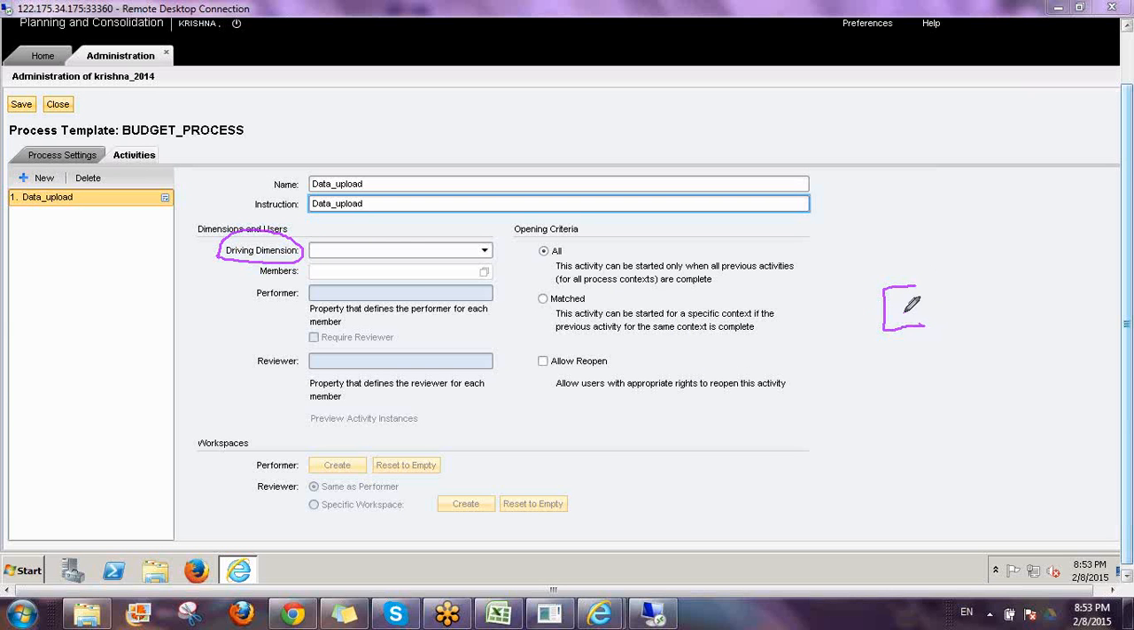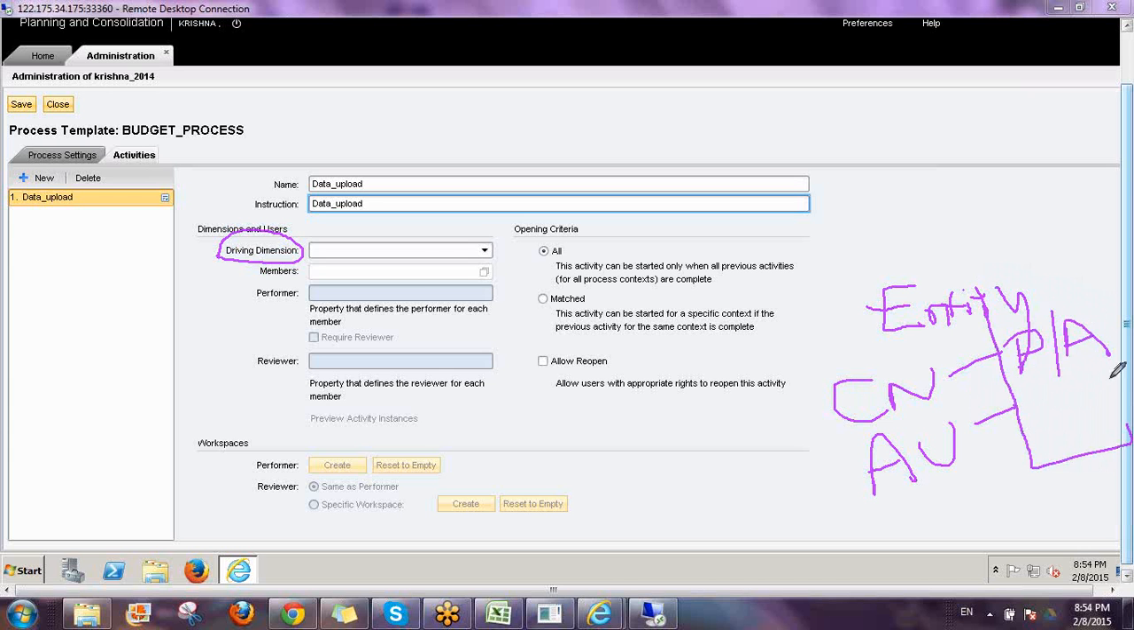Suppose my revenue process is based on entity wise. Then the entity dimension will become my driving dimension. That means for China entity, who is the responsible person? For Australia entity, who is the responsible person? So for each entity, I need to know who is the person who is performing the activity and who is the person who is approving the activity. So these two properties should be defined against a particular dimension. Only that dimension can be used as a driving dimension.